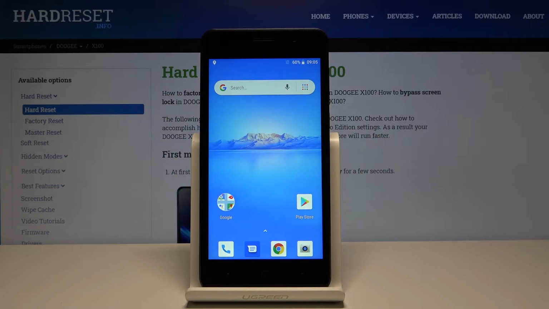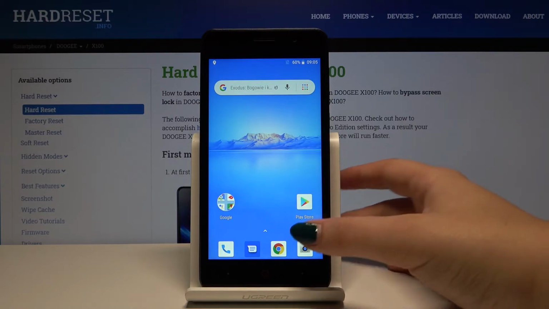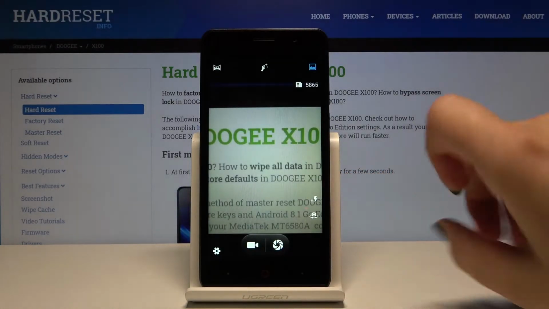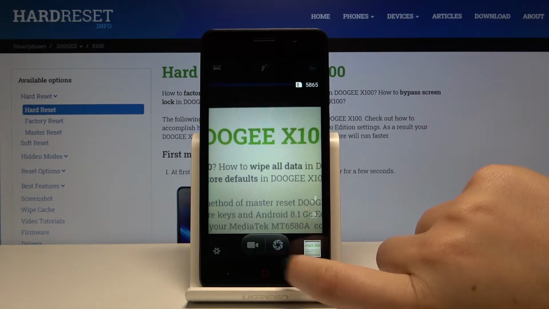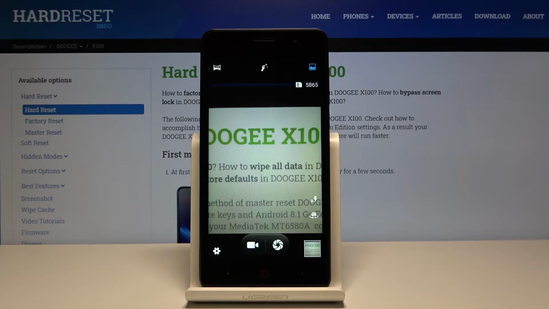Hi everyone, here we've got DOOGEE X100 and let me show you how to set the camera timer on this device. So first of all, let's open the camera app. And as you can see, after clicking on the shutter button, your device is taking photos right away after that.